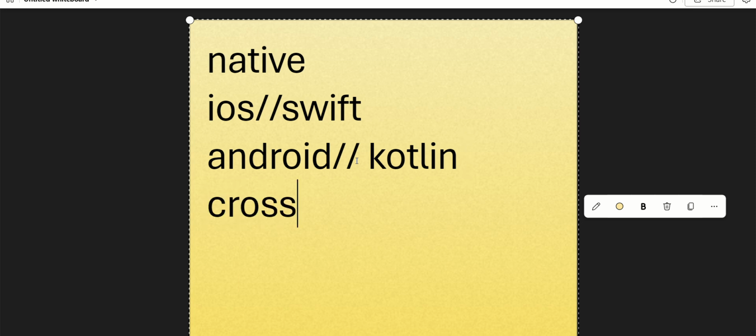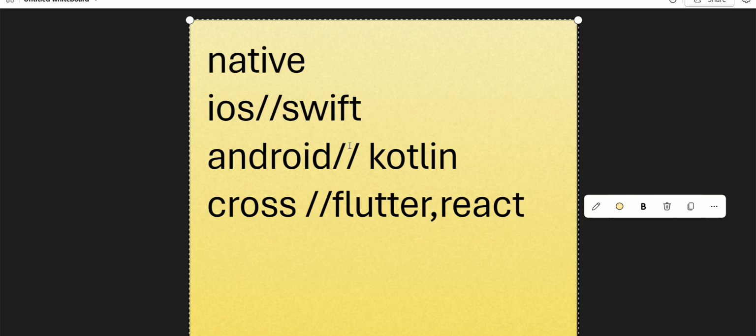Cross-platform stands for write the code once and it will run on many devices. I mean operating systems such as Android as well as iOS. So cross-platform is trending nowadays. So we have Flutter over here for cross-platform, and also we have React. We will be targeting mainly core Android development. So we will be focusing on Jetpack Compose with Kotlin.